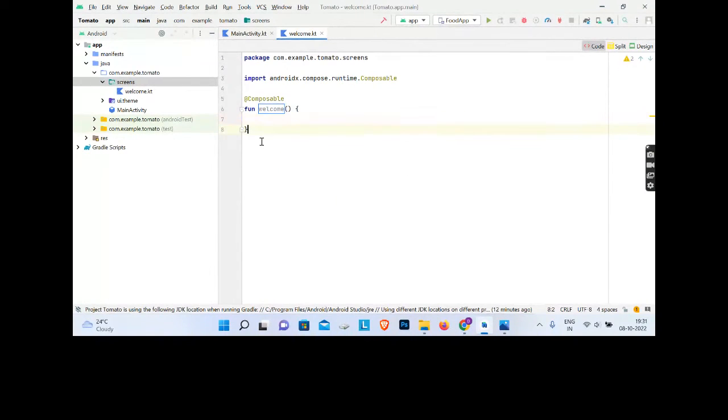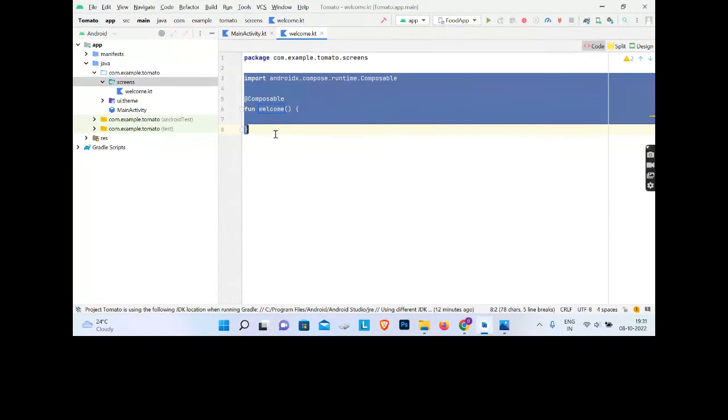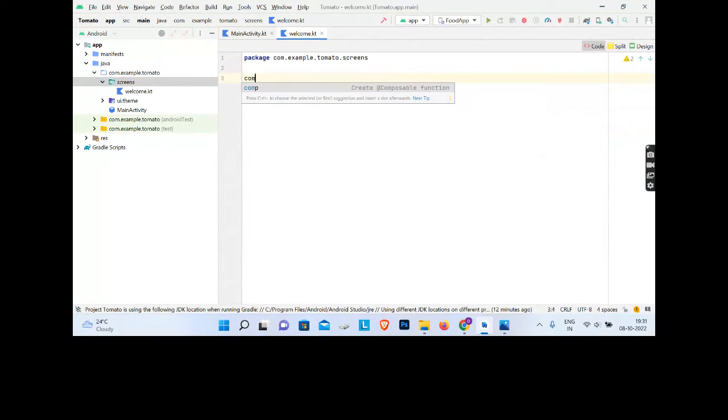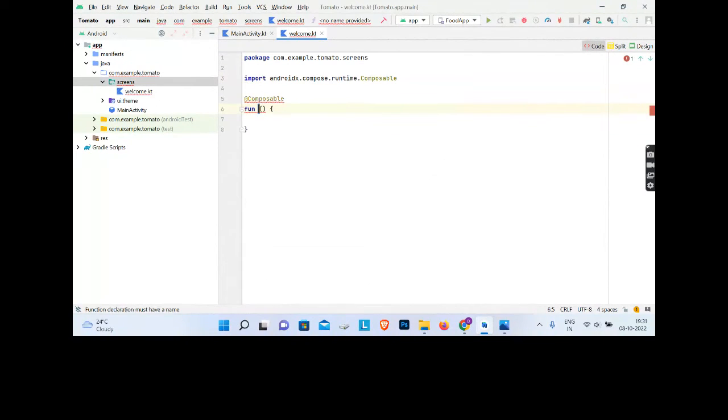I just wrote the composable annotation here. Like I also told you a shortcut: if you just type COMP and hit enter, you'll get the composable function syntax already loaded here. I hope it is clear. So I gave this function the name welcome. So yeah, let's see now.